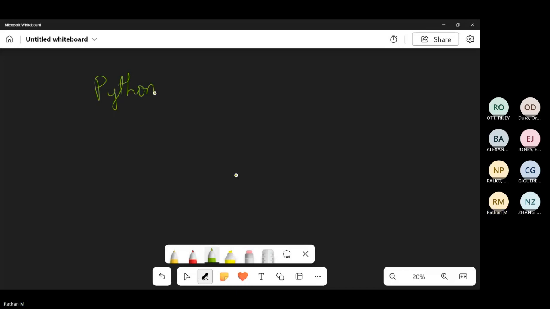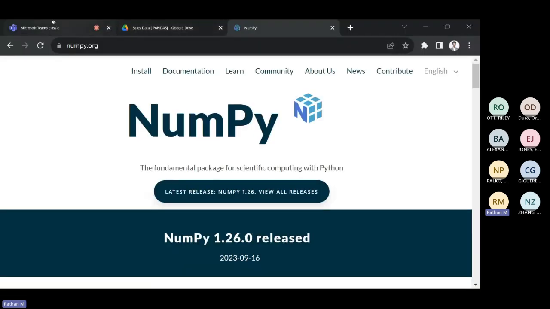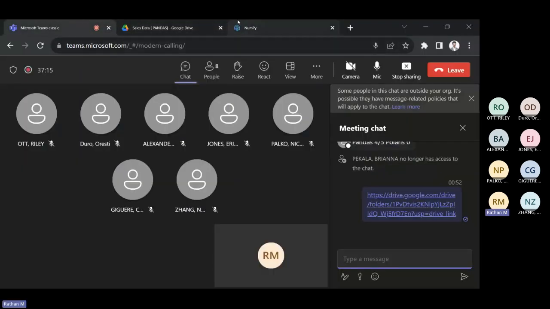Now, since we realized what it does, let's go ahead and learn how it works to begin with. First things first, the idea of NumPy arrays is to first import that package.